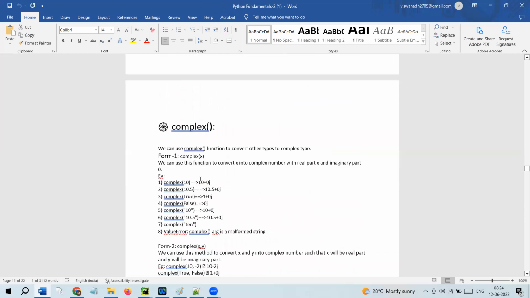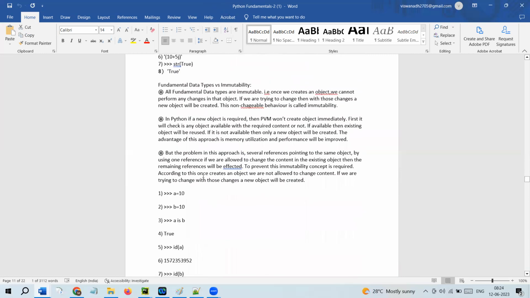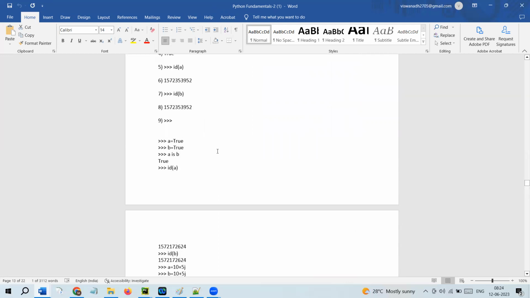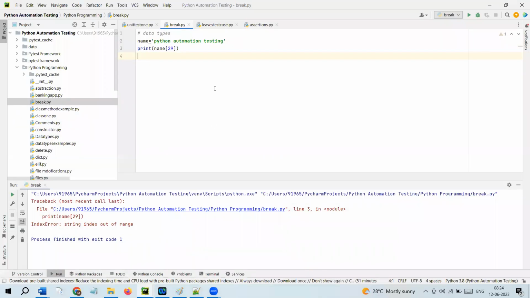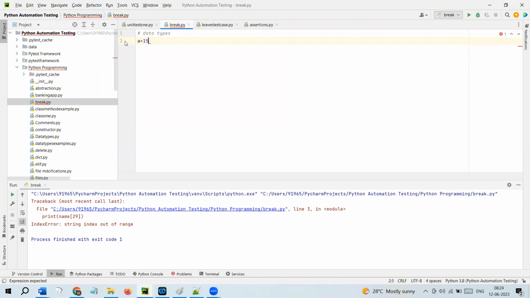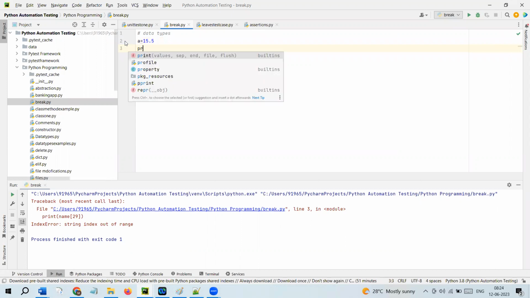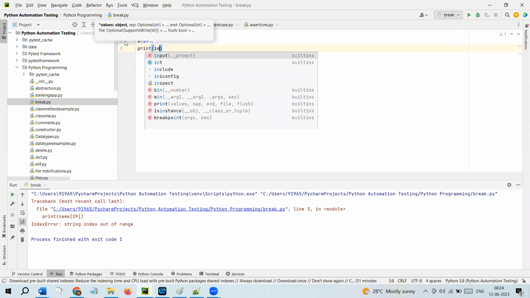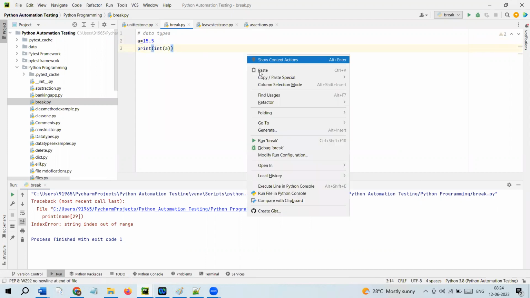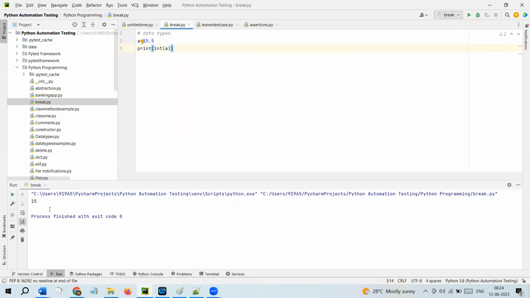Now we are going to apply one of the methods. This is all in the notes, and I will share it so you can go and practice. I'm going to change a equal to 15.5. This is a float value. I want to change it to an integer. Print of int of a. Int is a typecasting function, right? So we get 15. The .5 got removed.